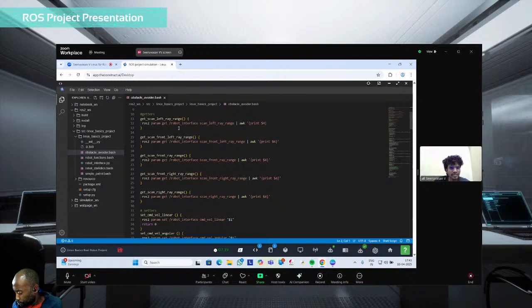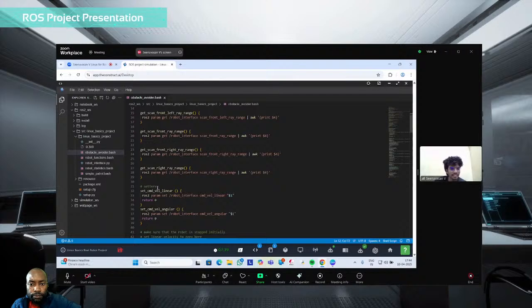ROS2 param get. You can say this is a getter: param get robot interface circular length. This function in the robot interface is going to return four values. The fourth value will be our value, sir. So it is going to print the fourth variable here, sir. Likewise every data function: this one for left scan, the left ray range, then front left range, front right, and right, sir. These are the five getters, sir.